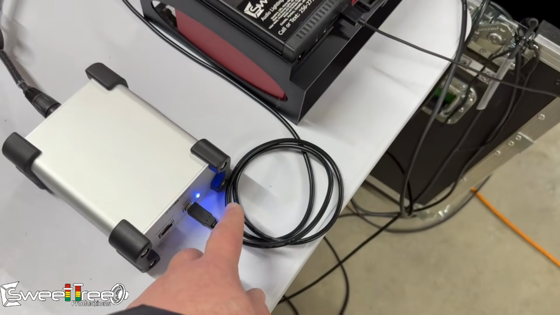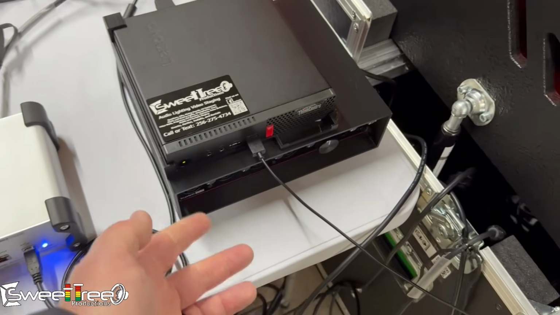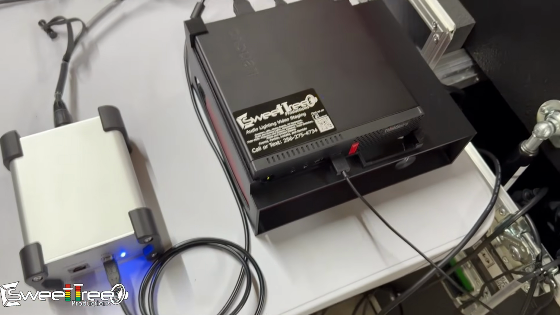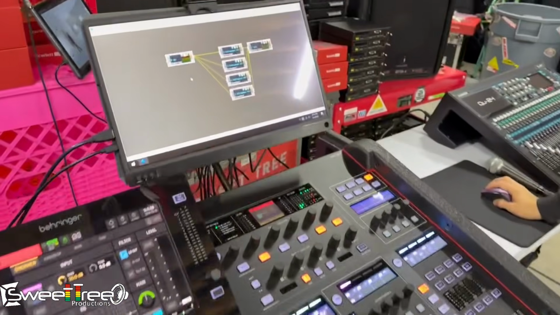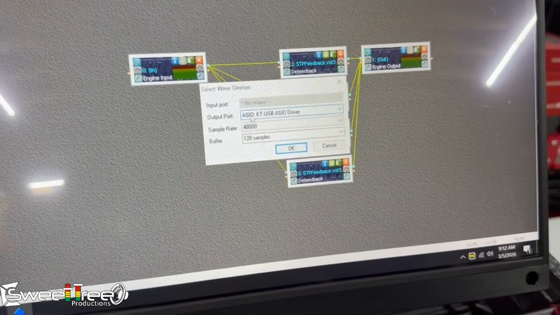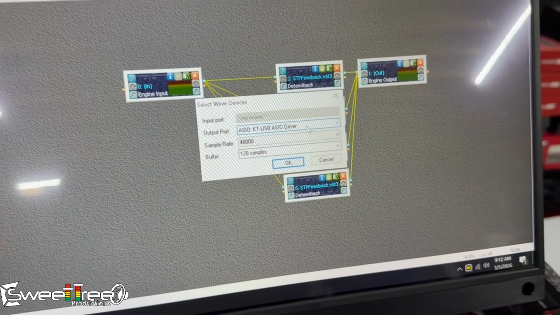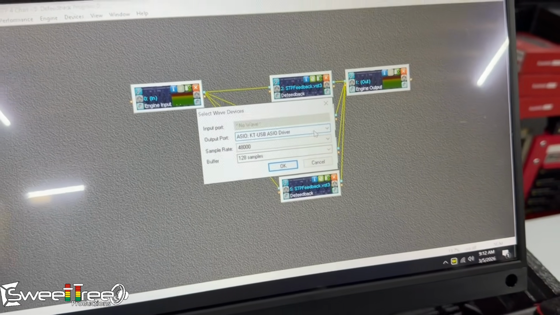And we're coming out USB from one of our quad computers. So that's all we're doing is just USB out into this. So you're not gonna have to use any type of Focusrite or anything. So first thing on VST host, go to devices, wave, and you'll have to select ASIO KT USB ASIO driver. If you don't have that, you're gonna have to go to the website, download that, put it on.